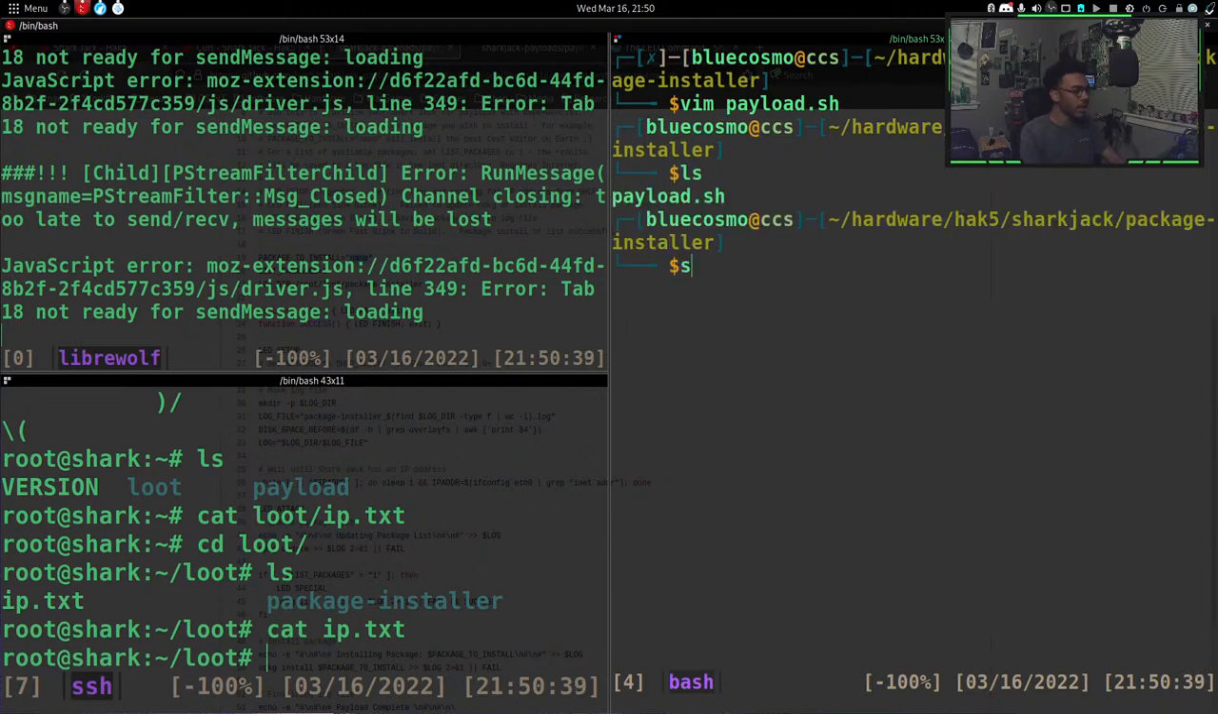Alright, so I made a bash alias to save myself some time with uploading all this.